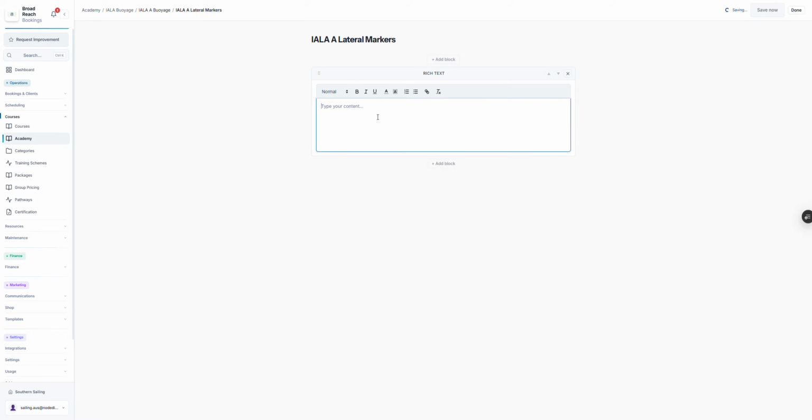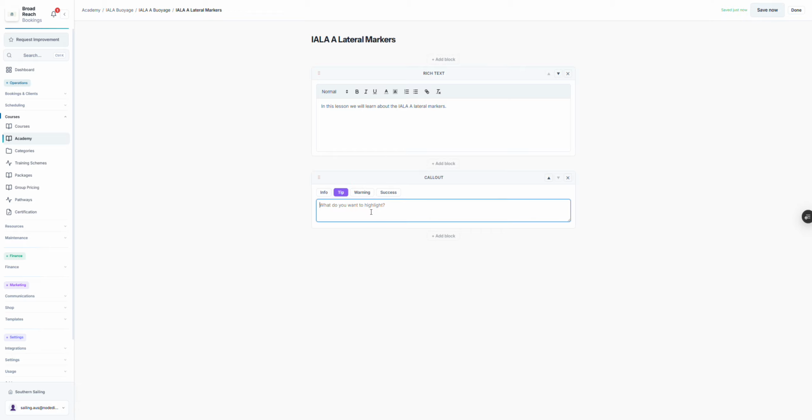So let's start here. I'll just add a thing here that says in this lesson, we will learn about the Ayala A lateral markers. Let's just say that. Keep it simple. I'll add a call out here. I'll say tip. Pay attention to the top shapes of each marker. And then I might come in, I'm just going to find an image.